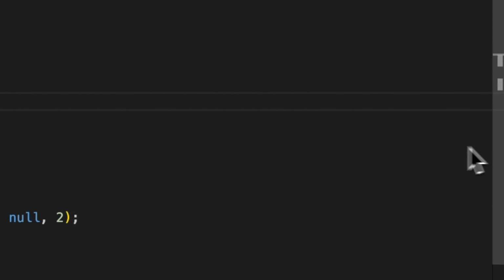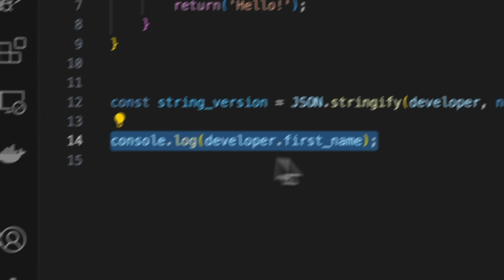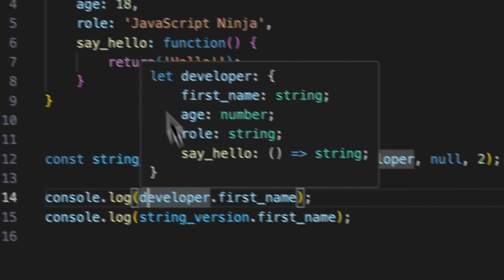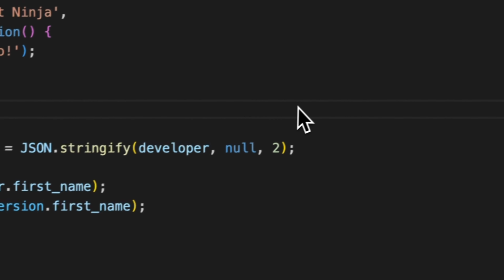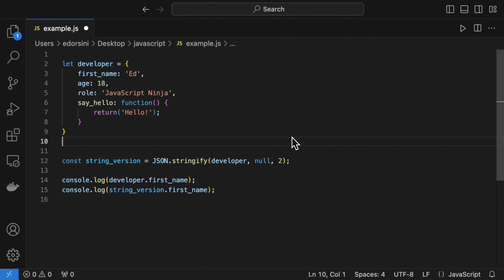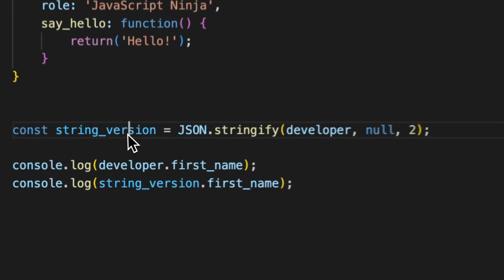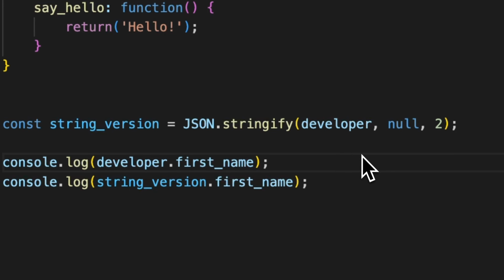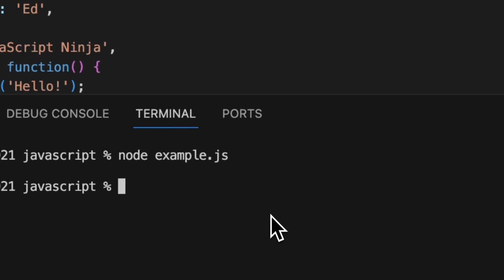And at the same time, we could not do this with the string version, right? We can't say string version dot first name. Why? Because the developer is the code, so it's the object. So we can use dot notation to access attributes and functions from an object, technically a method from the object, but we can't do that with a string. We can't use dot notation within a string because that's all this is. It's just a string. It's not an object.